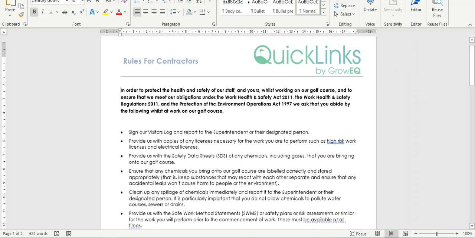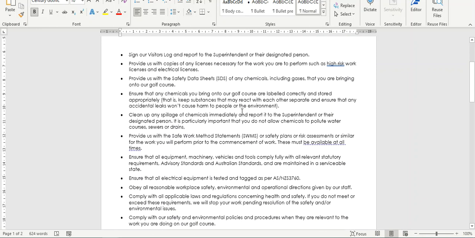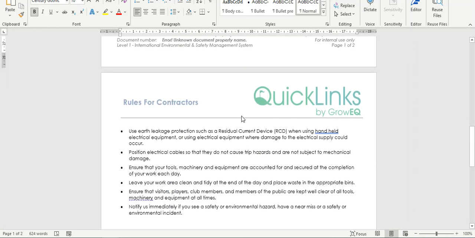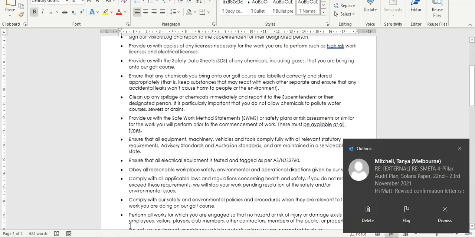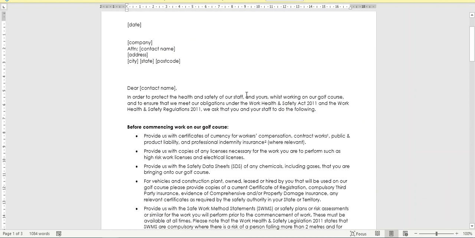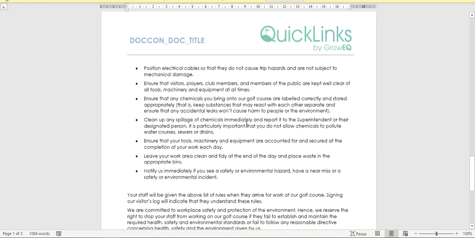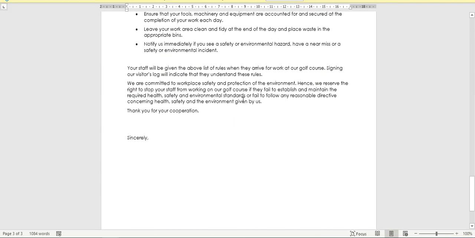Here's the rules for contractors on your golf course, which you should actually give to the contractor when they come on the golf course and insist that they follow those rules. And there's also the contractor supply letter, which you can use to make sure that you ask the contractor to sign in properly.